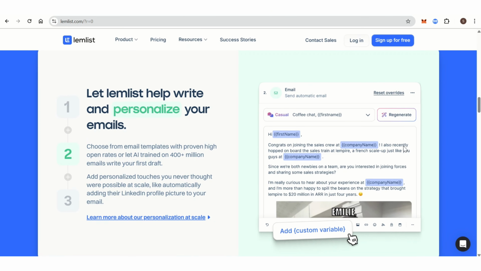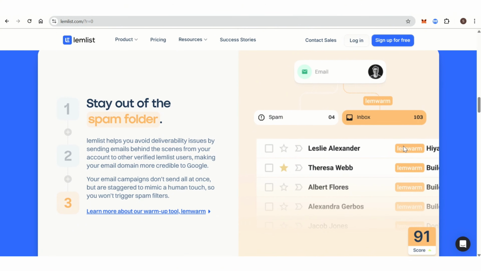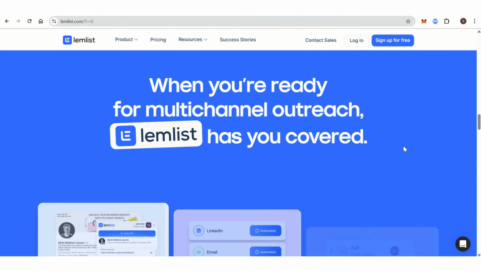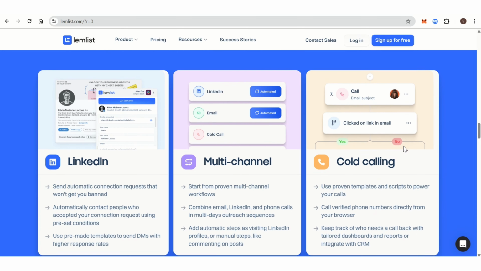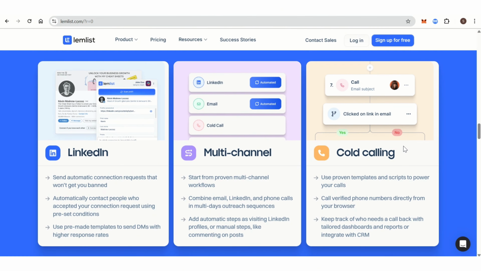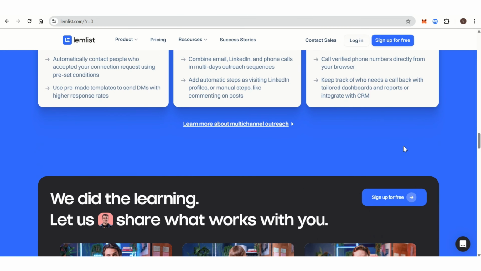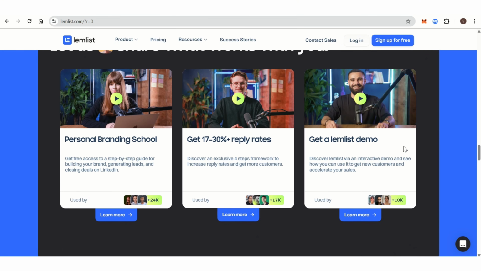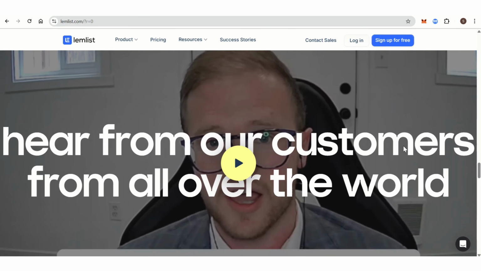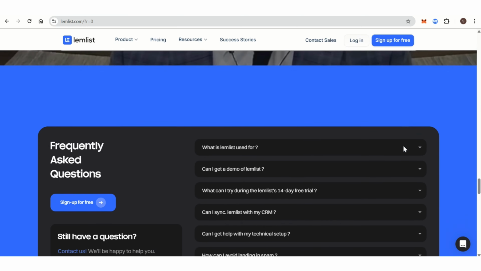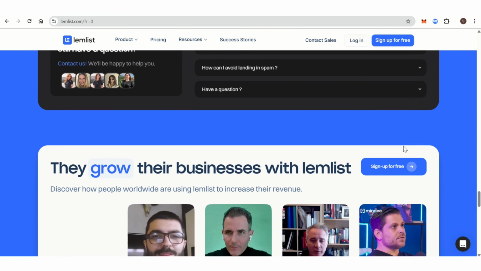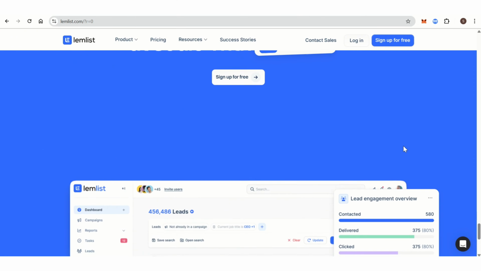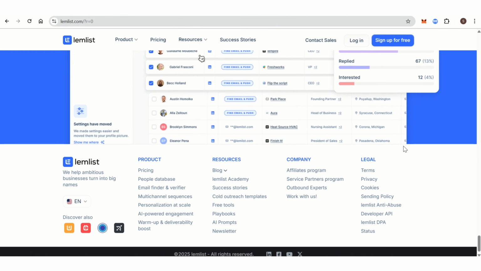Some key features of Lemlist are that it allows you to personalize emails at scale with dynamic variables and image personalization, making your outreach feel more individualized. Create and automate email campaigns with multiple follow-up steps, ensuring that prospects are nurtured over time. Get insights into open rates, click rates, and reply rates. It provides detailed reporting to optimize outreach campaigns. Test different subject lines, email content, and sequences to determine the most effective messaging.